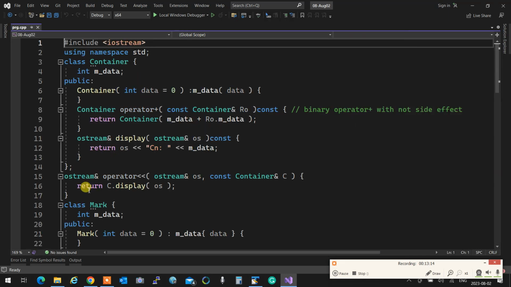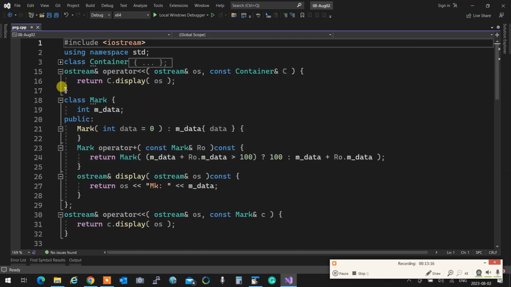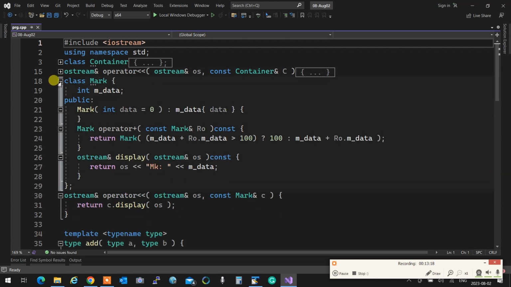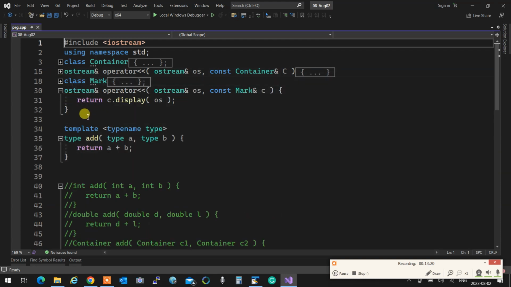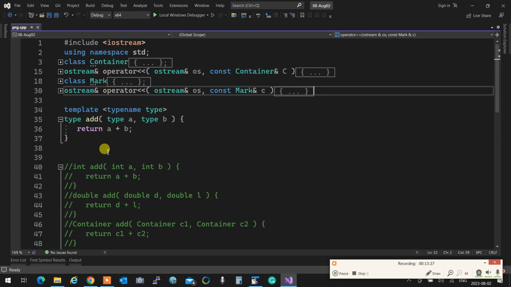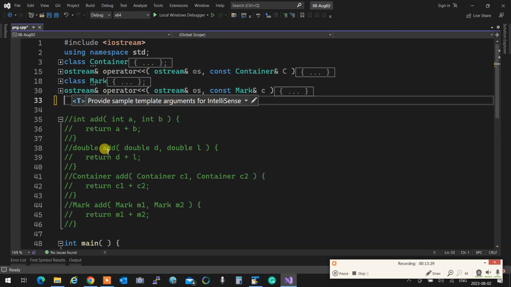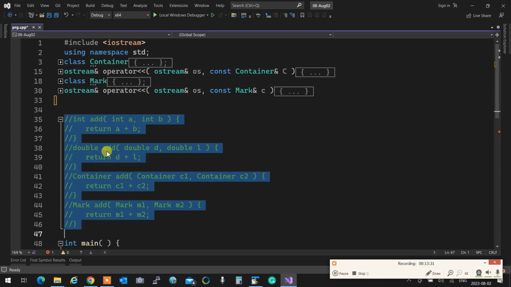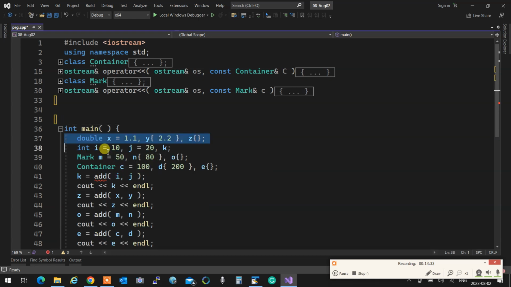So I'm going to let the container be. I'm going to let the mark be if I want to use it for something later on. And this operator, yeah, it's for mark. Let that be. And I don't need this add thingy. I'm going to remove it. And in here, I'm going to take this out.